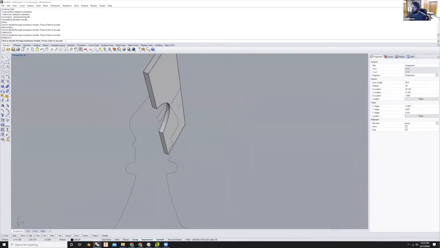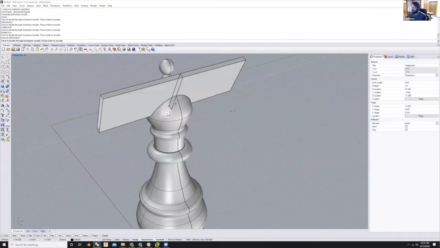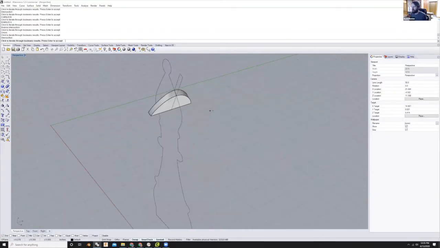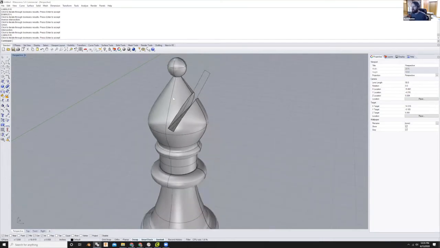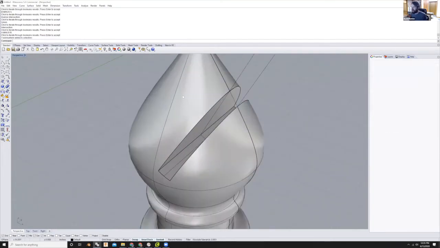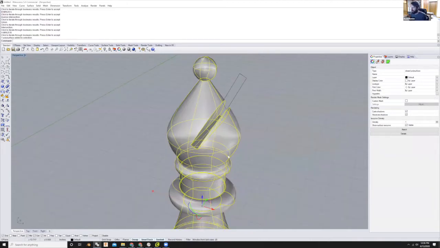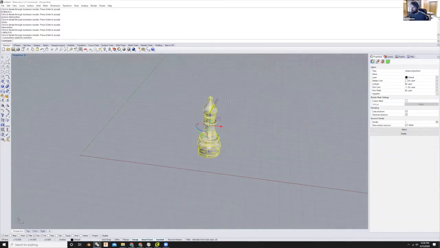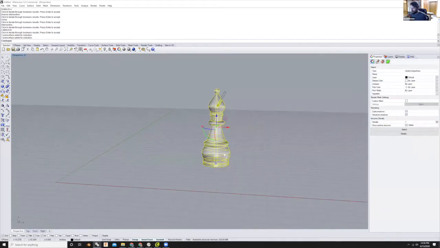This is one. And then this is just the 2 as independent objects. So that's what we want, and then press enter. The beauty of doing it this way is that it automatically joins it together. So now we have our closed poly surface. That looks like a bishop.